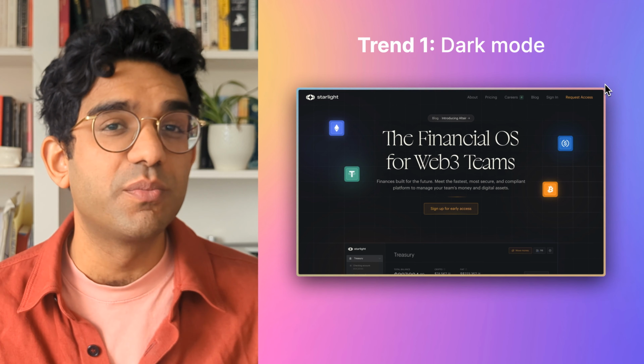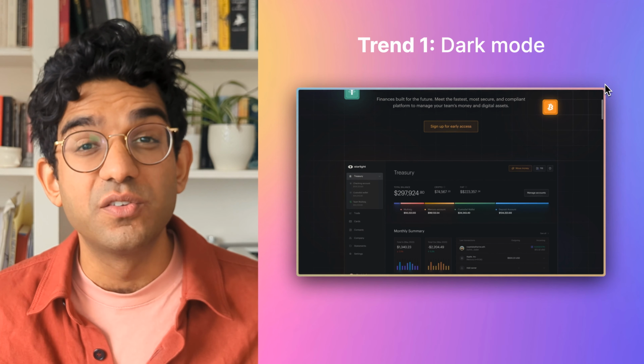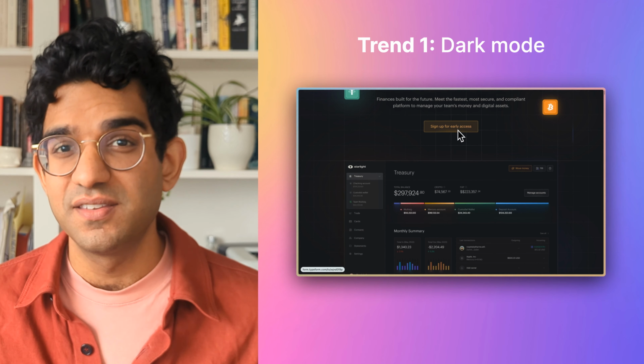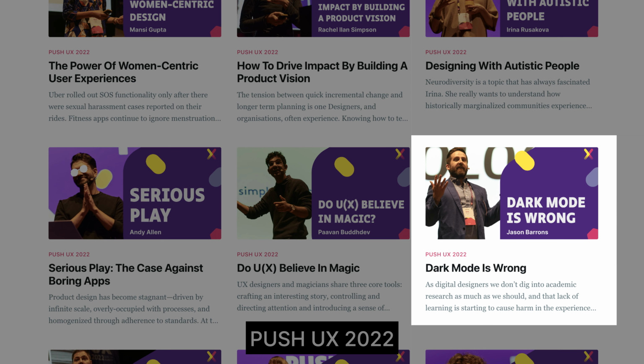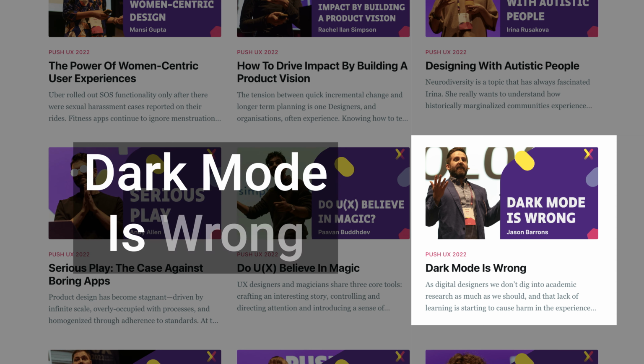So firstly, dark mode. You'll notice the entire site has got a dark theme and is in de facto dark mode. Now, dark mode isn't necessarily always the best experience for users. And at a conference I was speaking at last November, one of the other conference speakers gave a talk controversially titled "Dark Mode is Wrong."